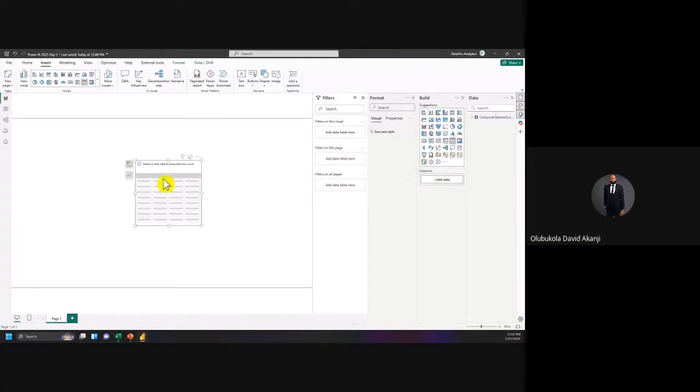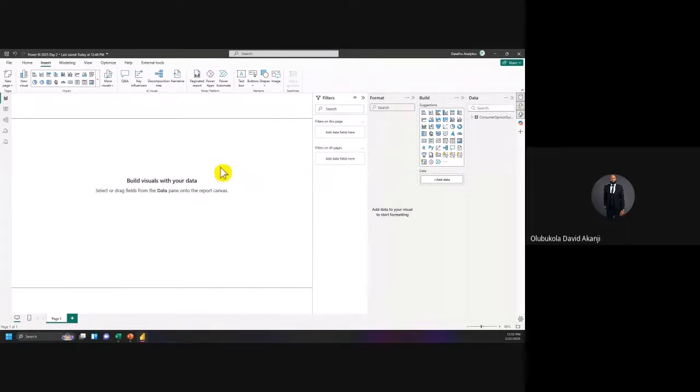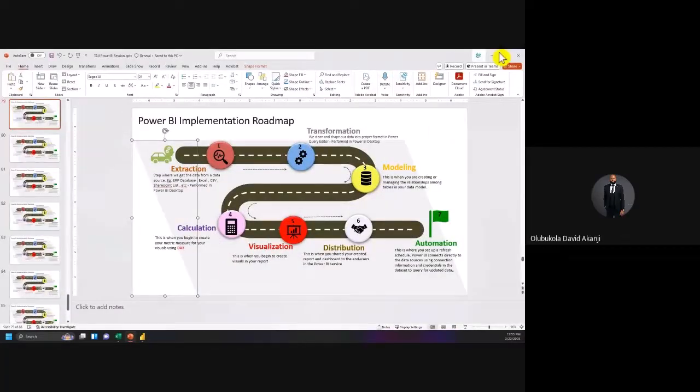This particular chart that I dropped here, I can press delete on my keyboard, or I click these 3 dots and click remove if I want to remove it. So that is that. Now we are moving to the next step of the actions, which is that we are going to be working on calculation and visualization at the same time.